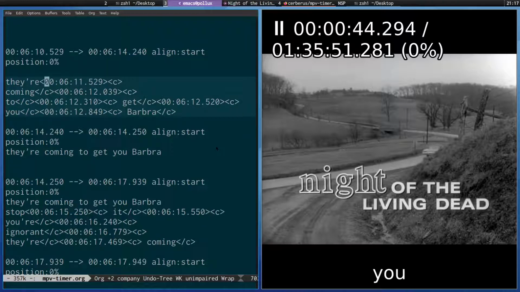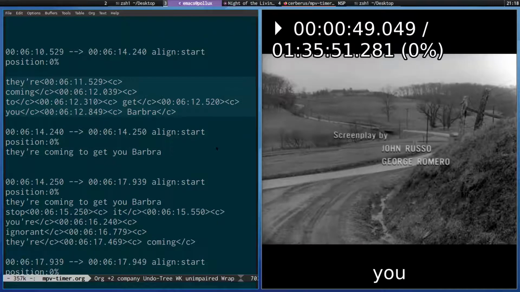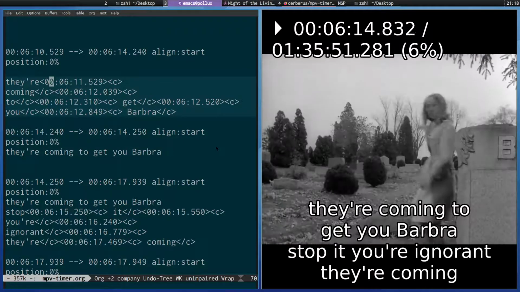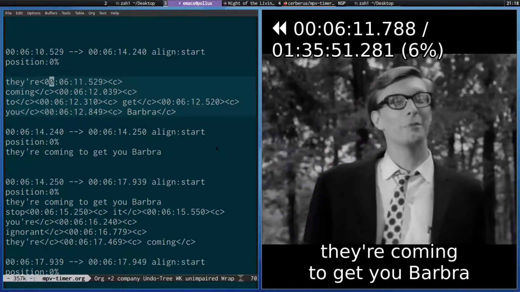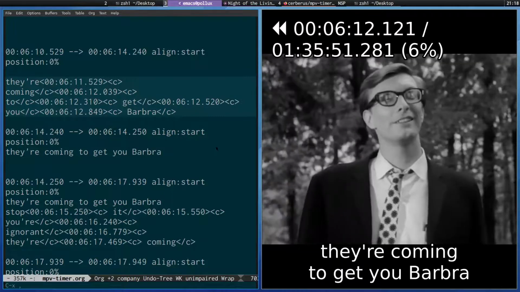So what I can do is have my cursor on this timestamp and seek to that position. First of all I'm going to play the video, and then I'm going to come back here and run the keyboard shortcut. If I just keep running the keyboard shortcut when it's on that point, I'm going to keep coming back to this point.